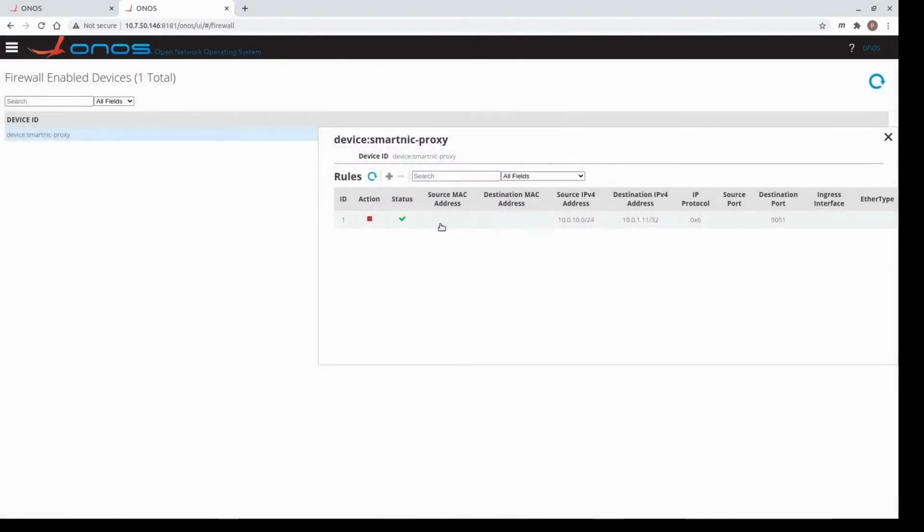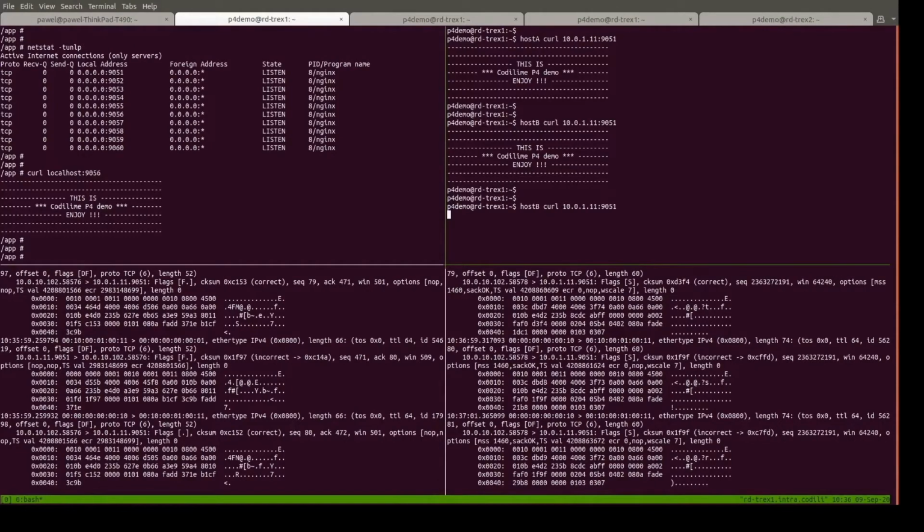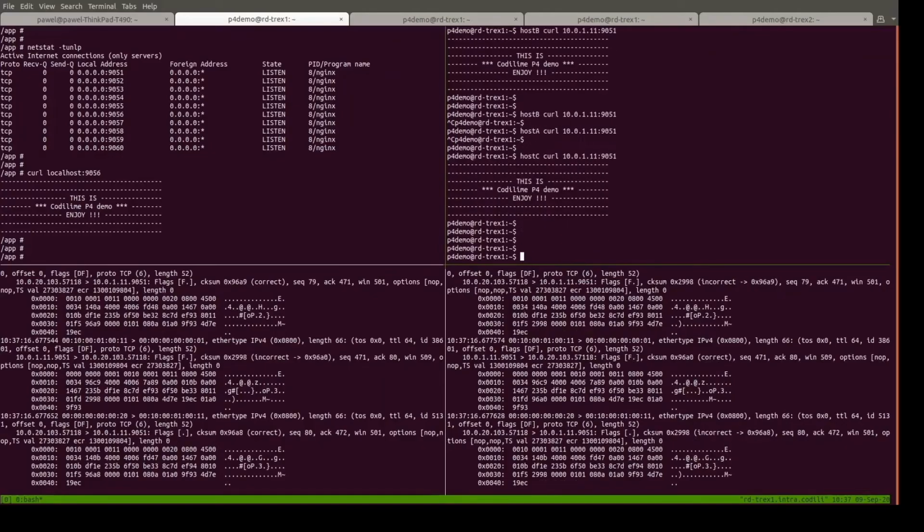So now we can see the rule has been applied, and it is injected to the firewall on the SmartNIC. And as we can see, host B and host A cannot access the service on server 1 when they are using that TCP destination port that has been blocked. And there's no impact on host C, which is okay.